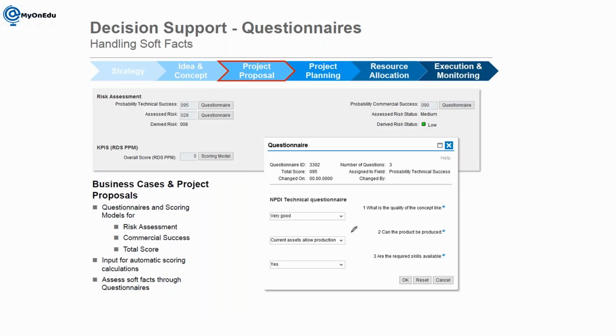So let's say your question is, what is the quality of the concept? This is very good. Can the product be produced? Does the current asset allow production? These are the different answers, and based on the selection of your answers, you get this total score. If you are doing multiple similar projects and you want to choose the best project, wherever your total score is high, that is the best suitable project for you. You can design this as per your business requirement.